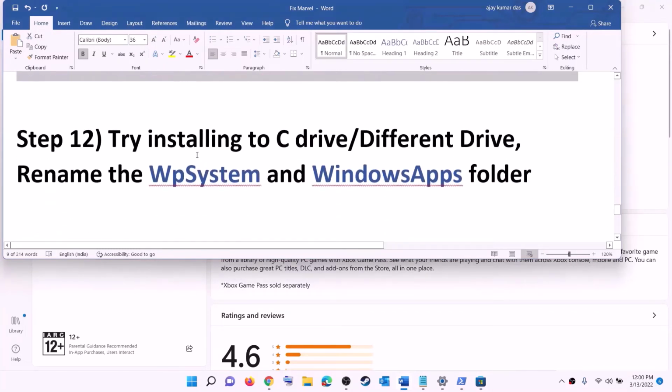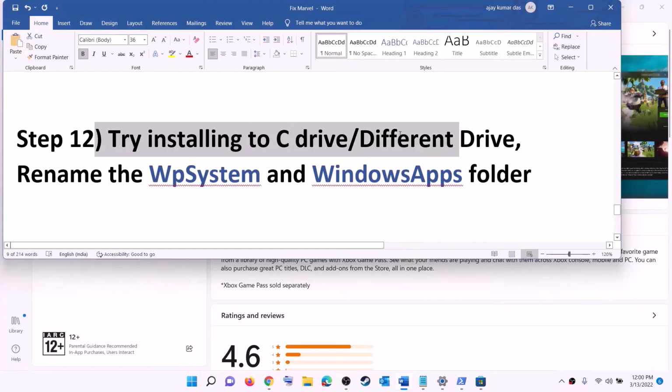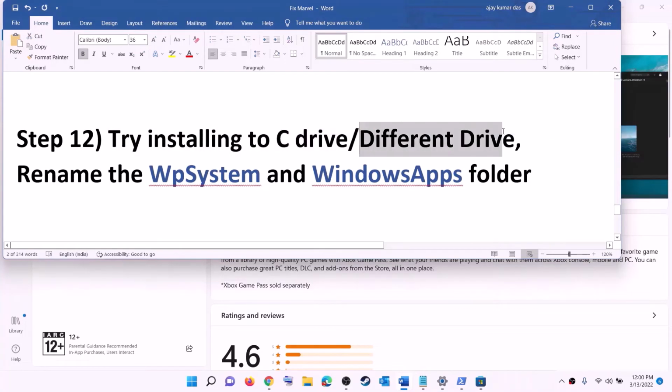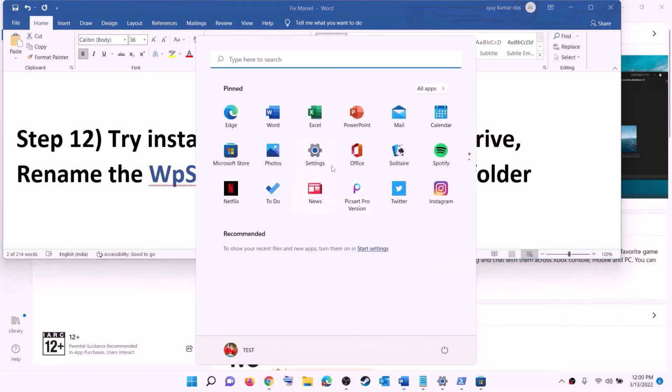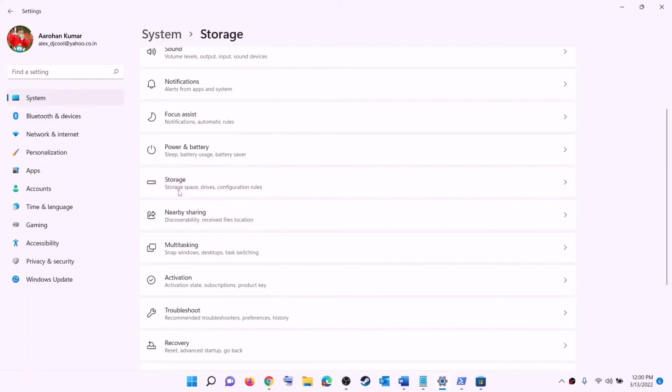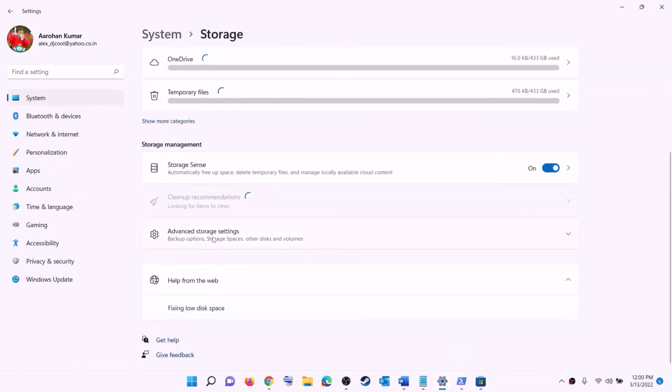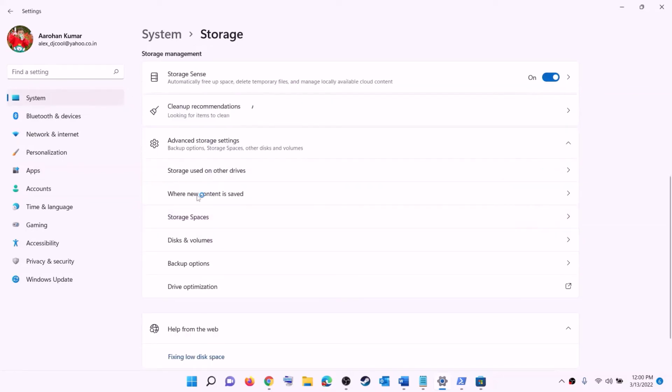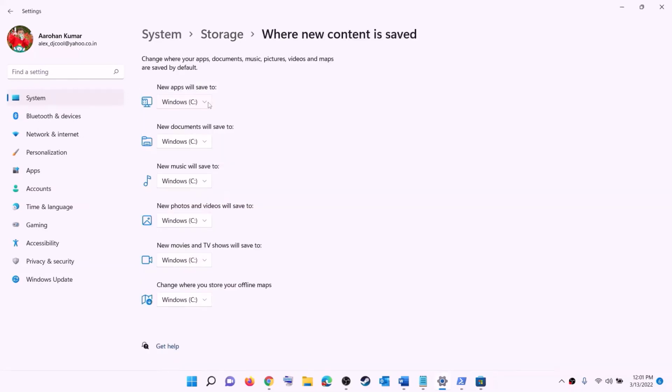Now the next step is to try installing the game to C drive, or if you're already installing it to C drive, then try a different drive. So for this, open Settings and then go to System and then go to Storage, scroll down, click on Advanced storage settings, and then click on Change where new content is saved. Click on it. Now over here, if you are installing the game to C drive, click over here and then select a different drive. Right now I don't have any other drive connected, so if you are trying to install it to C drive, then you can try a different drive. So click on this down arrow and select a different drive.